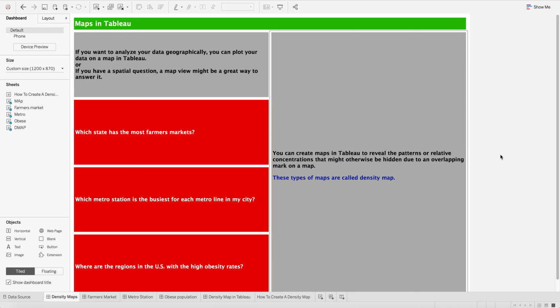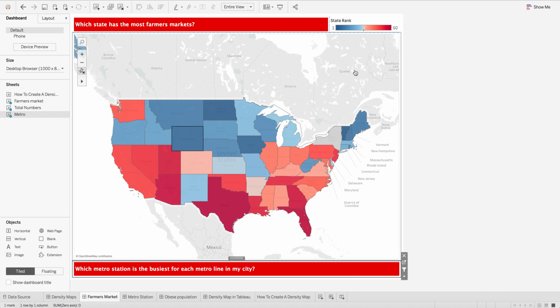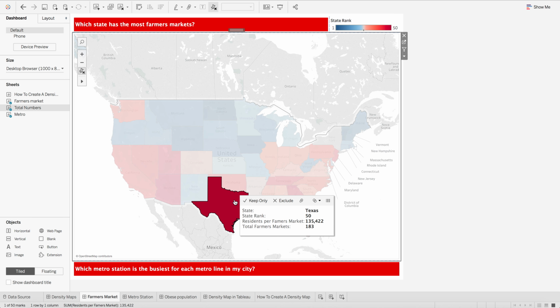Let's begin by taking a look at our examples. In our first example, we have which state has the most farmers markets. You can see in this heat map that it's easy to tell which state has the highest concentration of farmers markets based on the color gradient provided. In this map, you can see that Texas has the highest concentrations of farmers markets. Next, let's move on to which metro station is the busiest.